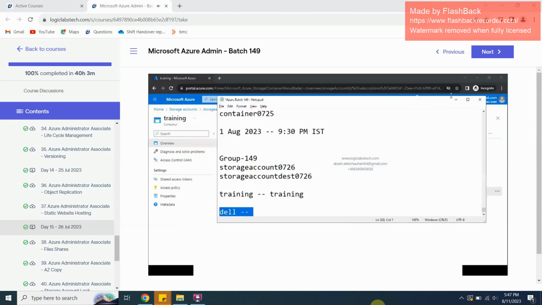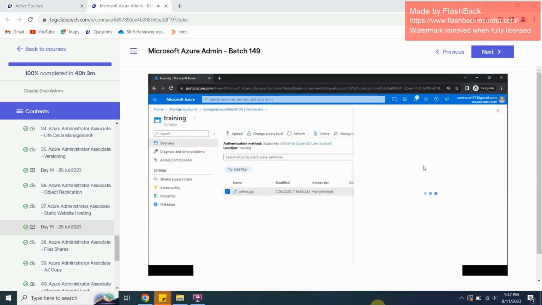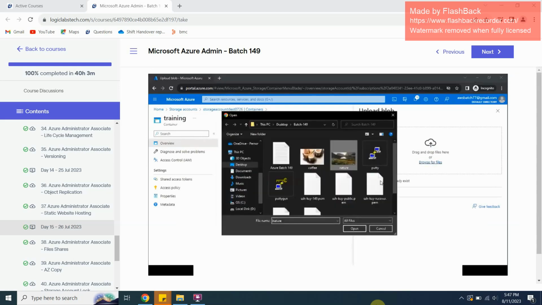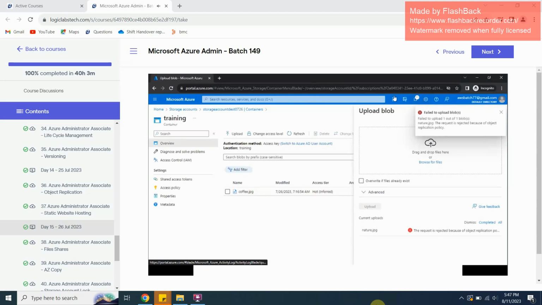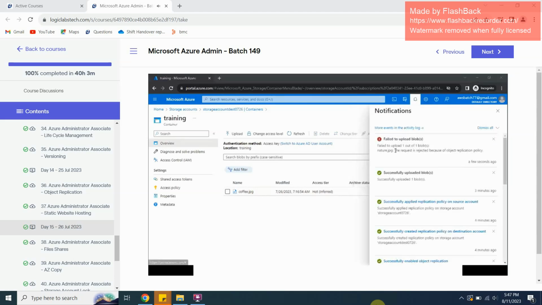Now let's take an example. I'll upload one file in the destination. Let's try that. Can we upload the files? I'm in the destination container. Please see my screen very carefully. Error message. What is the error message? The request is rejected because of object replication policy. Once we assign the object replication, it is not possible to directly upload files in the destination container. In the source one we can do that, but not in the destination, because of the policy Azure has given.